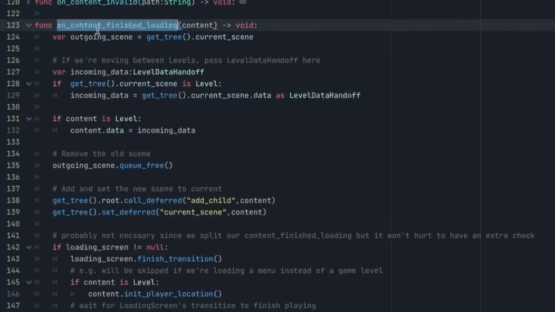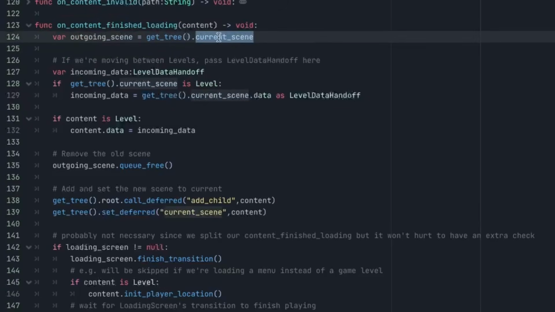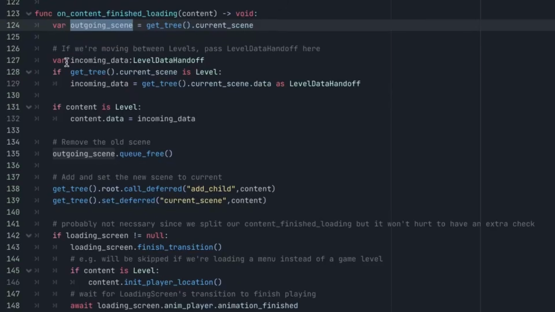So if we've dropped into this function, first thing we're going to do is store a reference to our current scene in this outgoing scene, because that's the scene that we're going to discard when we're finished with the transition. So when we go from the start screen into level 1, when that's all done, we want to discard the start screen, whose reference is saved in the outgoing scene. Then we're going to check to see if we're working with the level.